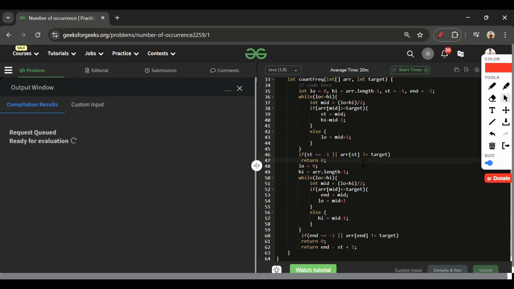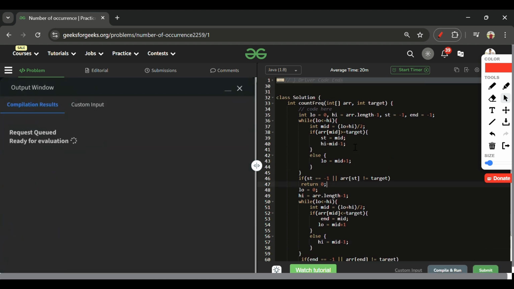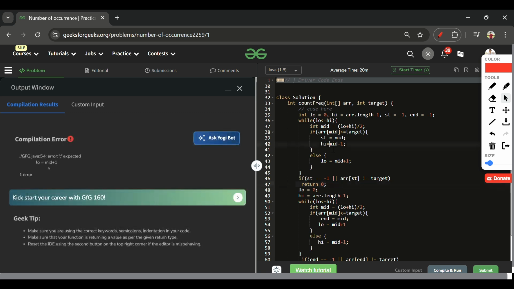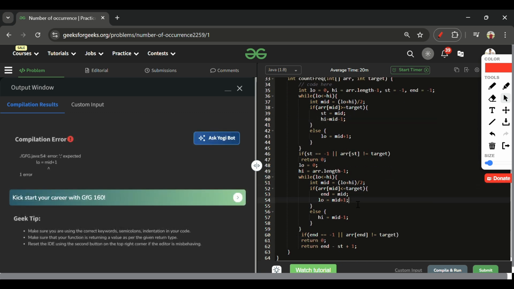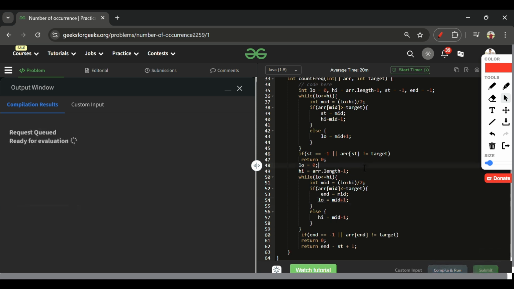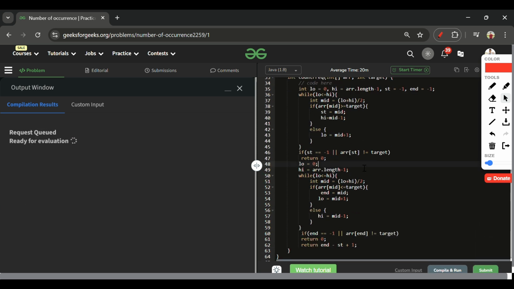Okay, all right. Let's try to submit this directly, and I hope it will get accepted the first time as well. I think this explanation is pretty much okay. Oh, sorry, I missed one semicolon here. Let's submit it again. I think it's a pretty basic code, so I'm not going to explain it or dry run it.